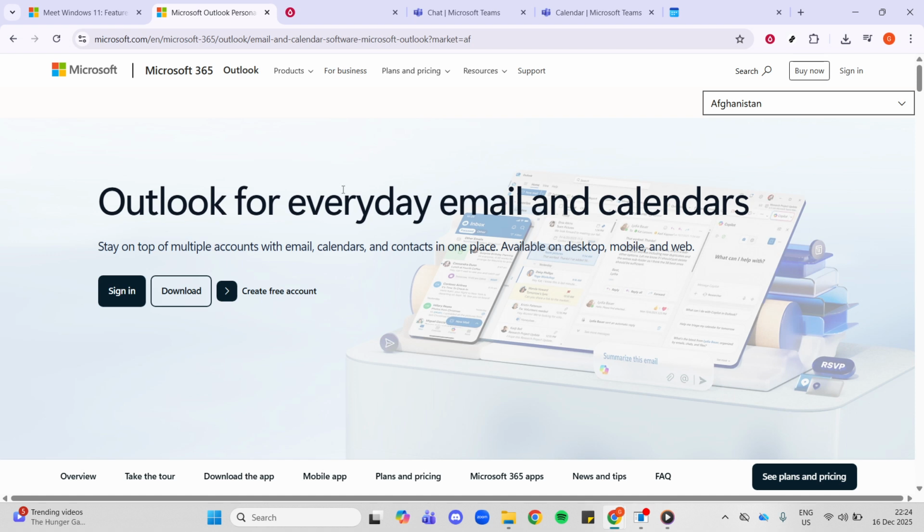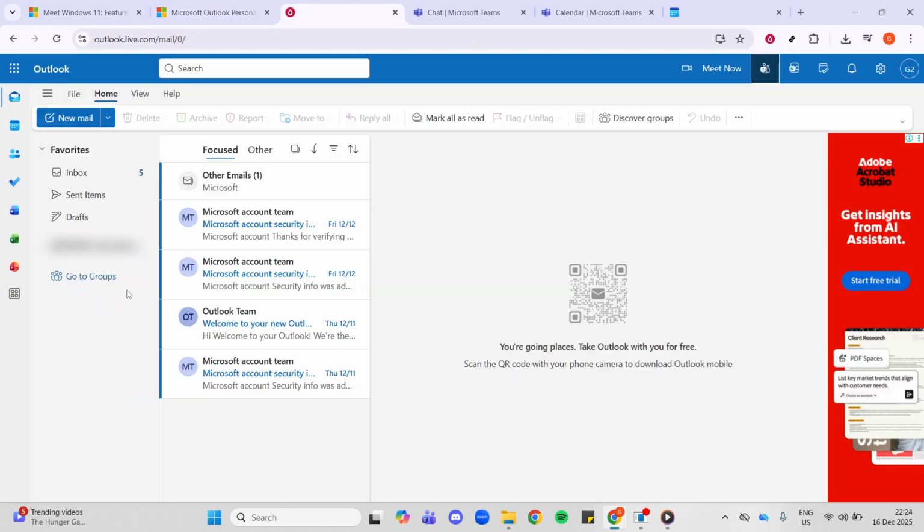Start by opening your web browser and heading to Microsoft.com. At the top of the page, look for the All Microsoft menu. Click that to open the full list of Microsoft products and services. From there, choose Outlook. This will take you to Outlook on the web, where your email and calendar live.